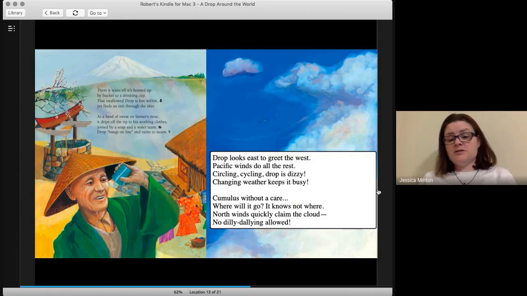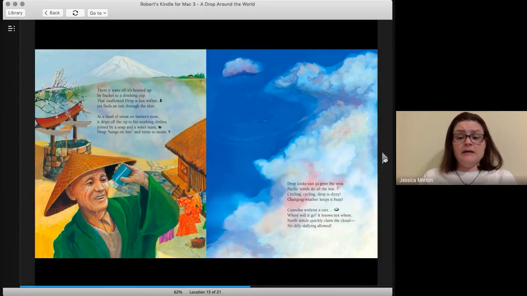Drop looks east to greet the west. Pacific winds do all the rest. Circling, circling, drop is dizzy. Changing weather keeps it busy. Cumulus without a care. Where will it go? It knows not where. North winds quickly claim the cloud. No dilly-dallying allowed.